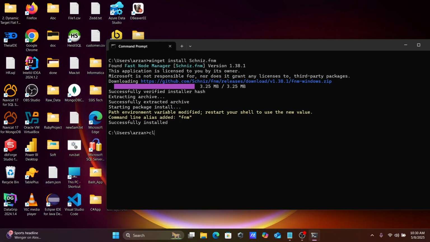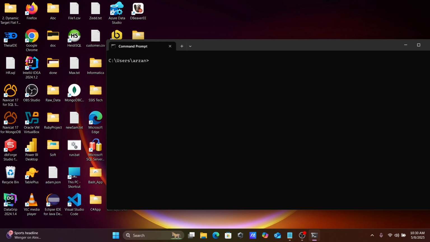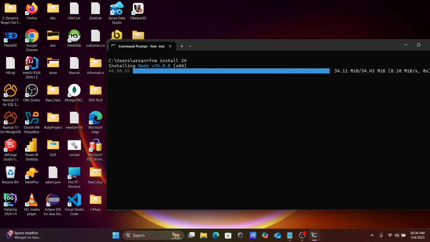Now let's use the cls command. After that, let's use fnm install. If you want to install version 22, then write 22 there. If you want to install Node.js version 23, then write 23. If you want to install Node.js version 24, then you can give 24 here. So we're going to install 24. Let's press enter, so it's installing version 24 on this Windows machine.